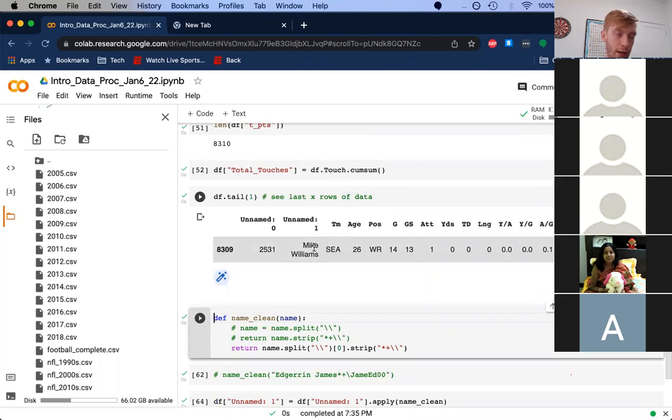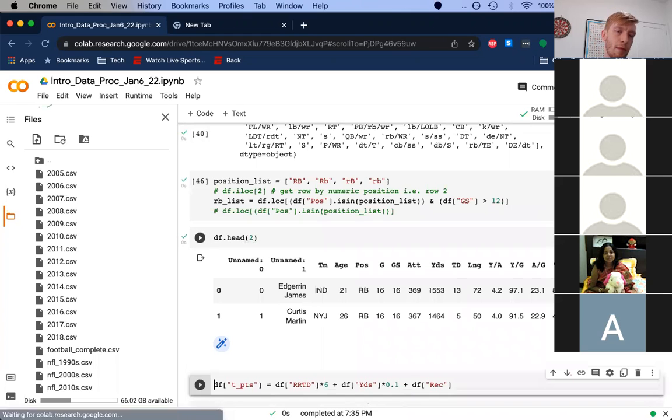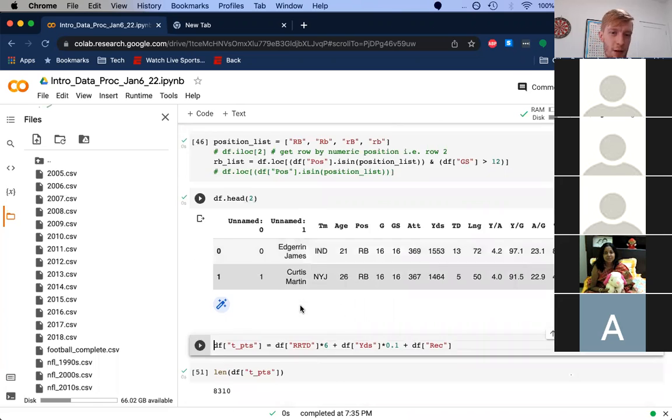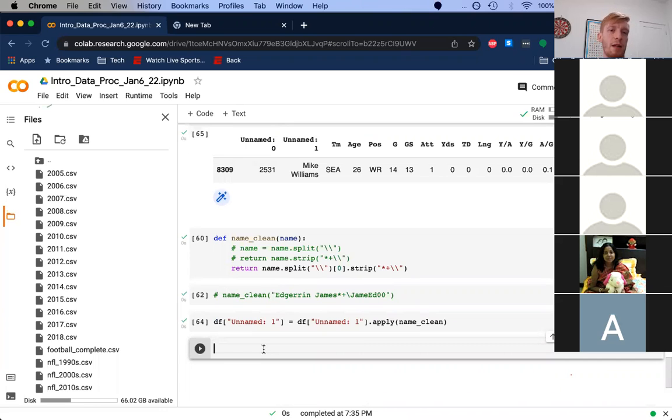If I run this, see Mike Williams' name is clean, which is nice. If I run this again, see these 2 names are nice. So I'm gonna assume for now that means our data works, right? We've just correctly cleaned this up. We've made this work a little bit smoother, right? Made our data a little more useful.